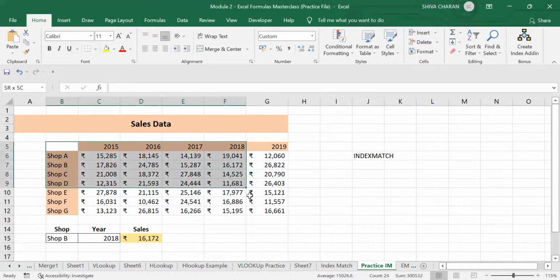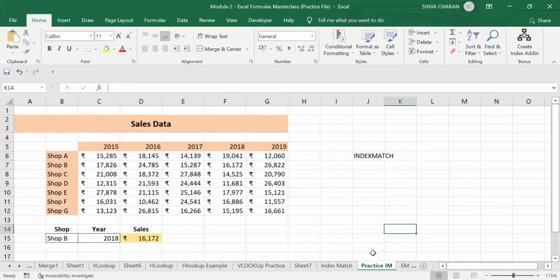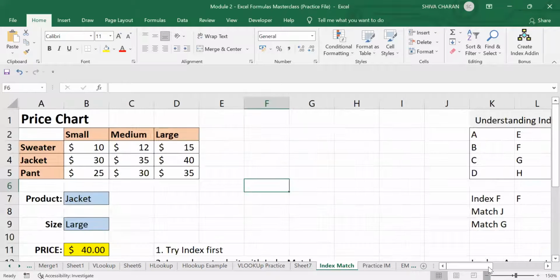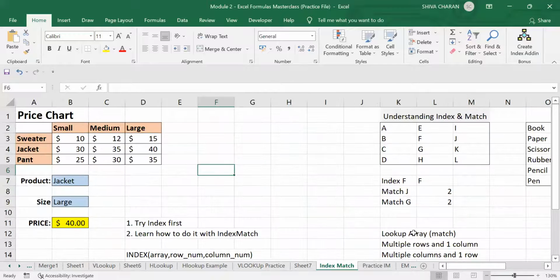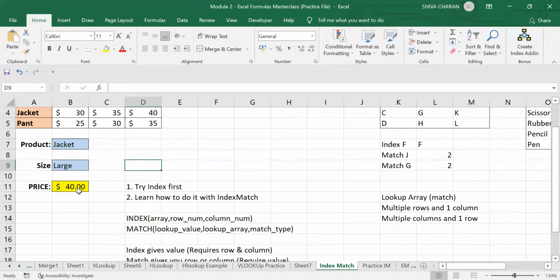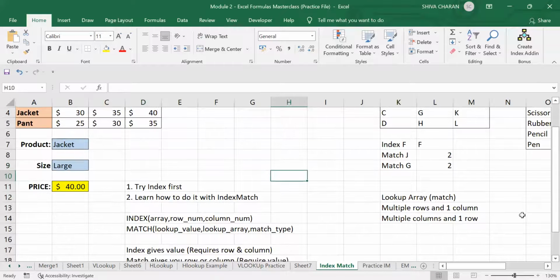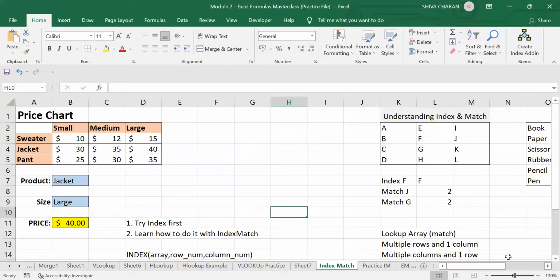So this is how you can use the index match formula to get the correct values whenever you have multiple rows and multiple columns, right? So I hope you understood the index formula and match formula, and how we used both the formulas in one single formula, and how we combine both the formulas, and how we managed to get the values here, right? So I hope you understood the formulas here.